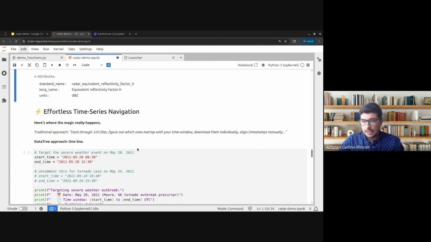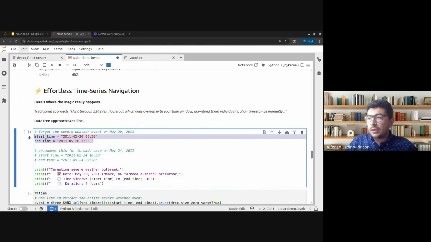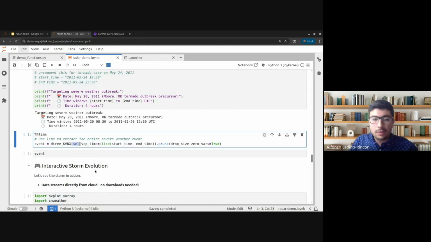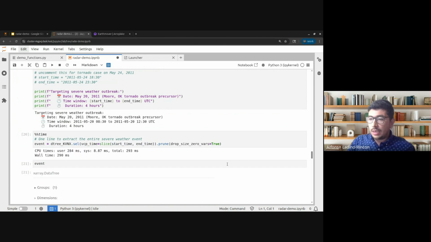I guess, at least for me, having worked with radar data, one of the most important features is that we can do effortless time series navigation. Instead of going one file by one file, I can just target the severe weather event that I want. Let's say starting on this date, 8:30 UTC till 12:30 UTC, and then I can query the data using the .sel method that we are used to. Let's see what happens if I say, give me this slice of time, and then this will return me a new data tree.